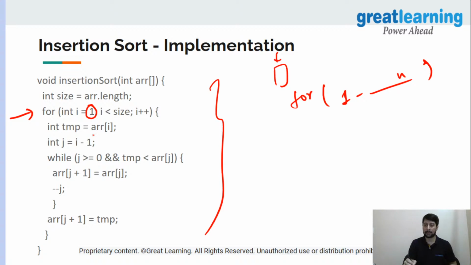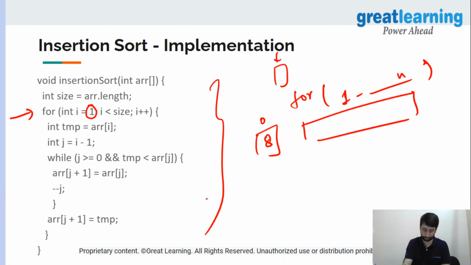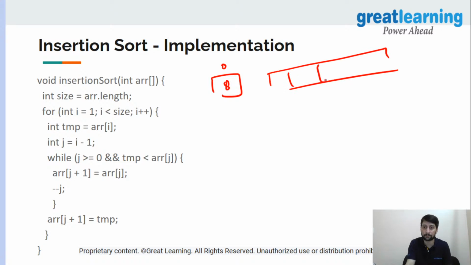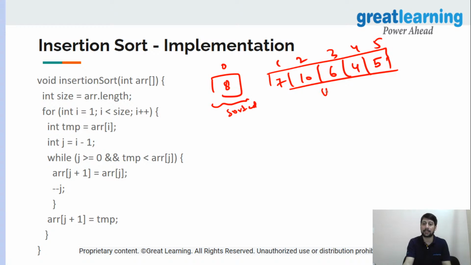And after that, what I'm doing now. Let me take an example. This is your 0th index and this is 8. And you have the rest of the elements: indices 1, 2, 3, 4, 5. Let's suppose this is 7, then you have 10, then 6, then 4, and finally 5. Done. These are your elements. Now this is your sorted part and this is your unsorted part.